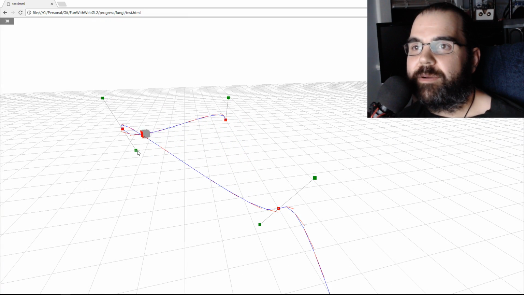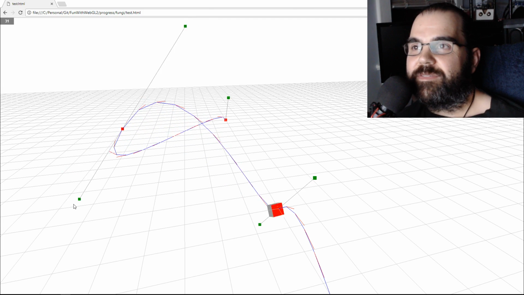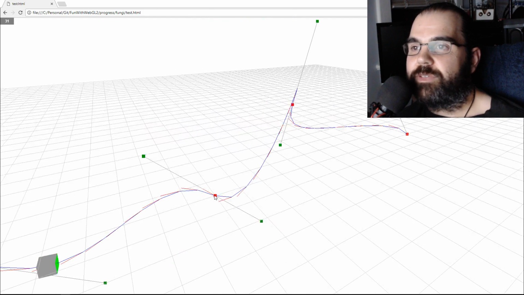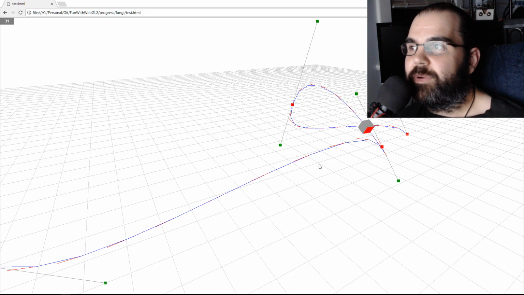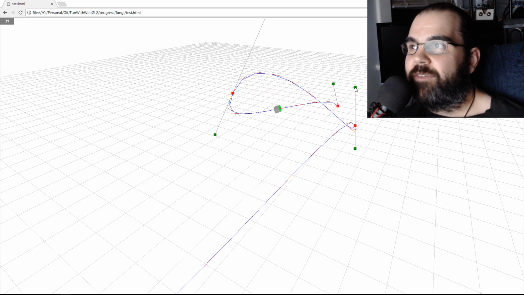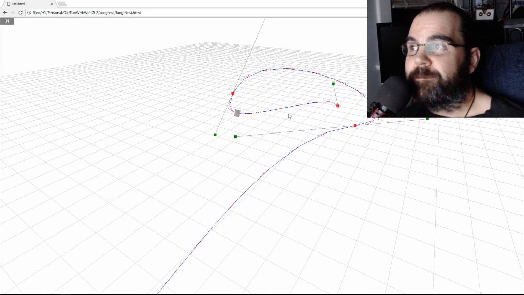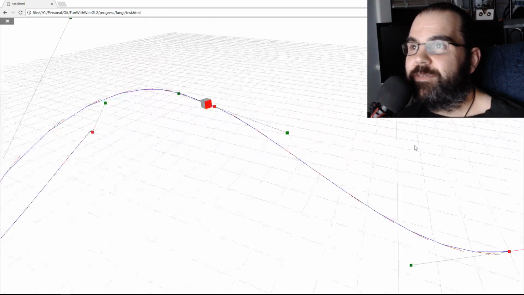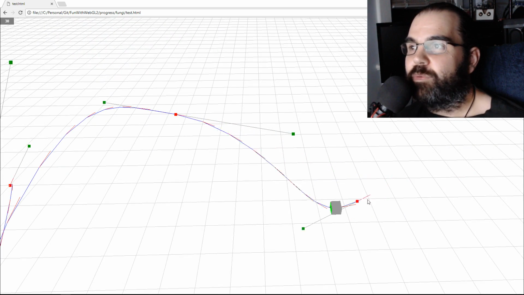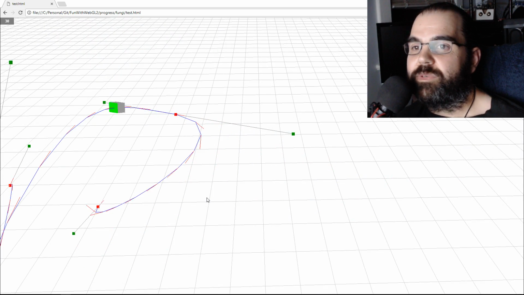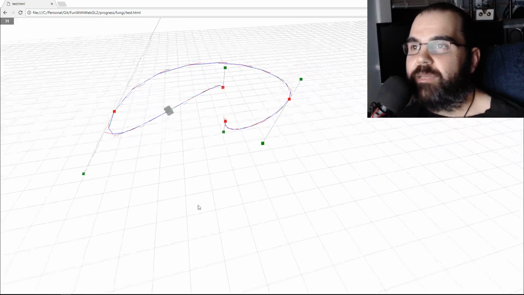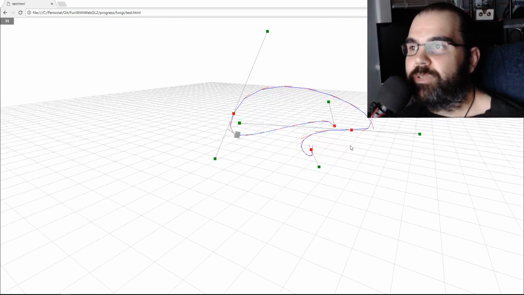Move our point that way. Define some weird curves. Essentially, if you think about it, what we have now here is a roller coaster. We are now building basically a roller coaster track in real time, and we basically see our little roller coaster cart going through it.